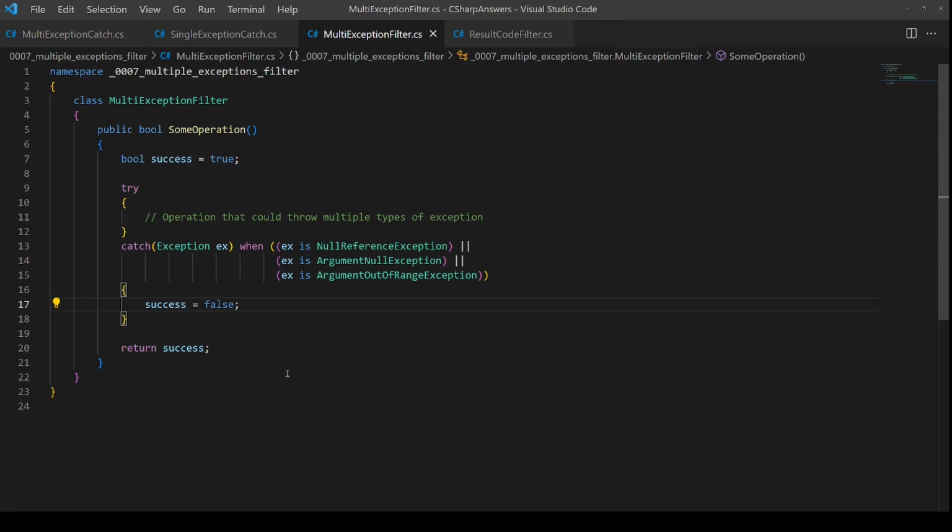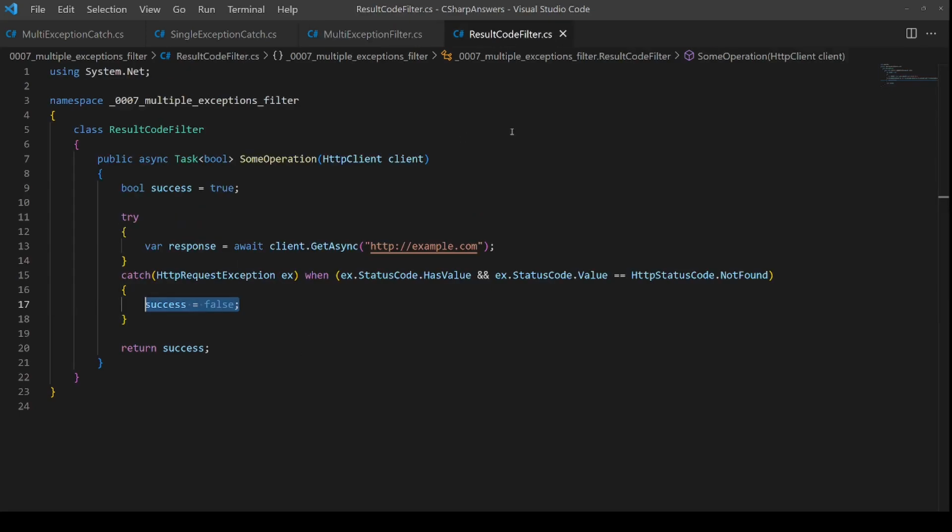Another advantage of exception filters is the ability to have more complicated expressions. Here's an example where I'm making a HTTP request to the internet. If it throws an exception, maybe I only care about a 404, status code not found. So here we have a more complicated expression. We're checking the status code has a value and is it equal to 404, not found, in which case I'm going to do some extra processing. This allows you to have some pretty complicated logic, which is very specific and meets exactly your needs.